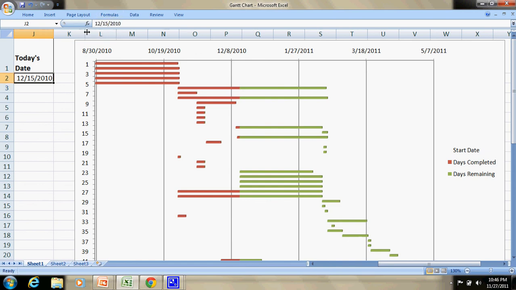So if I change it again to 09/15, now the current timeline shifted from here to here. So this is a dynamic chart that will show you the progress of each task for your project so that you can track it at any point of time.